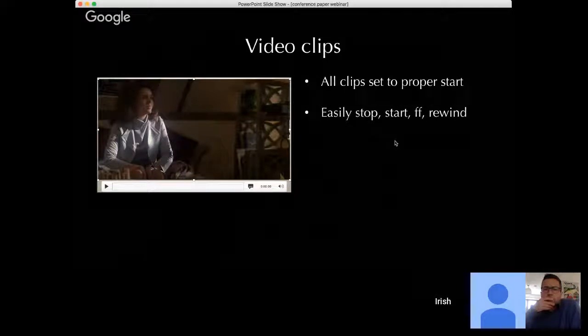Make sure you can easily stop, start, fast forward, rewind, in case you do want to move around in the clip after you've shown it. Can you do that on the computer you're using, especially if you're not using your own?